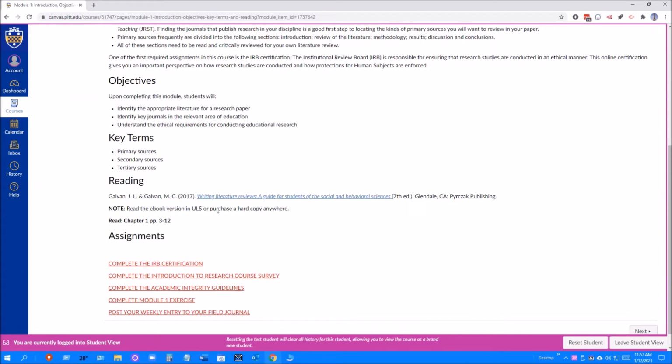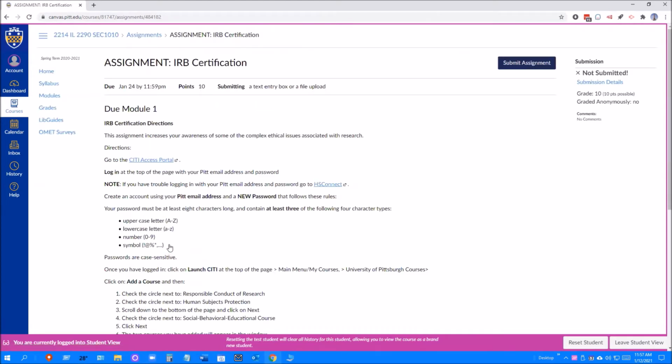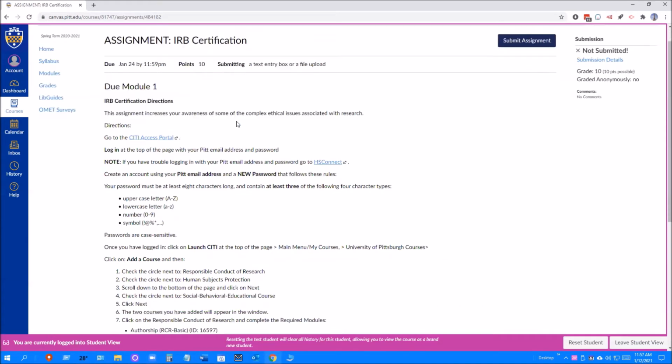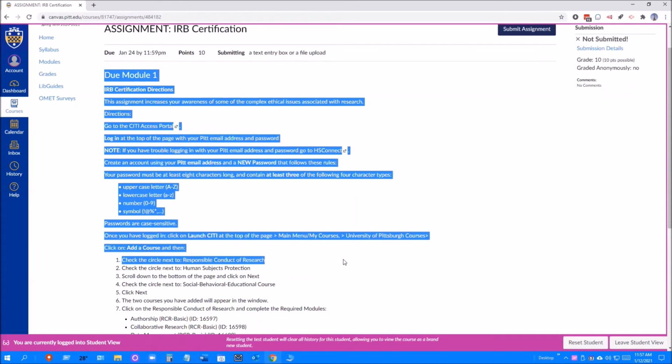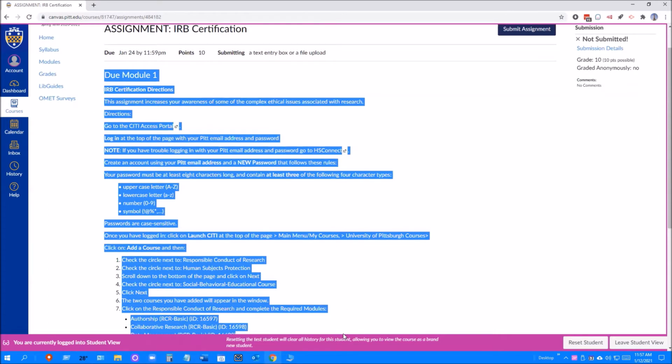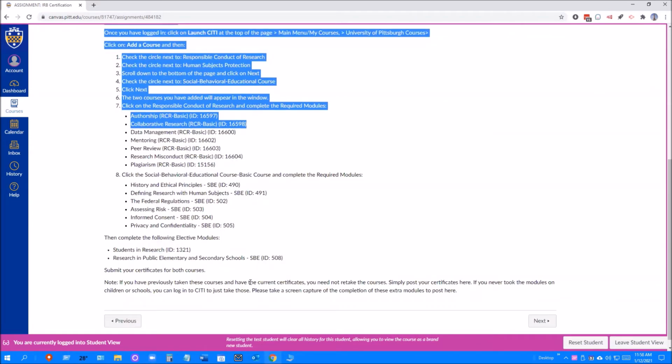You will do the reading, and then you'll come down here and you will do the following things that need to be submitted. The first thing is complete the IRB certification. Everyone who takes this course needs to complete an IRB certification, which goes over the ethical issues in research. Now this can be complicated, so I have put down very succinctly every little tiny thing that you need to do step by step in order to work your way through the IRB certification.